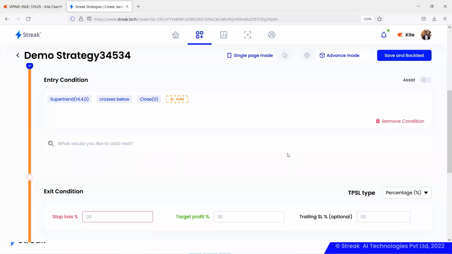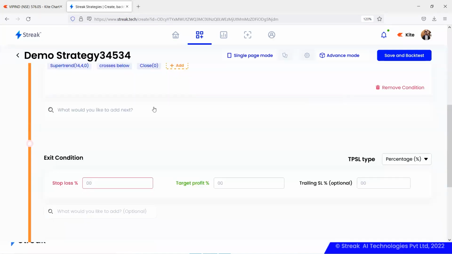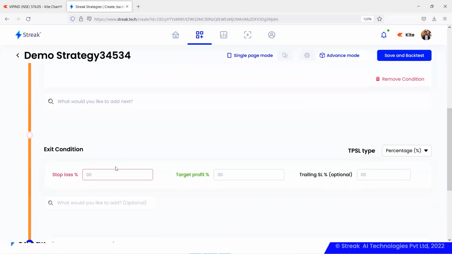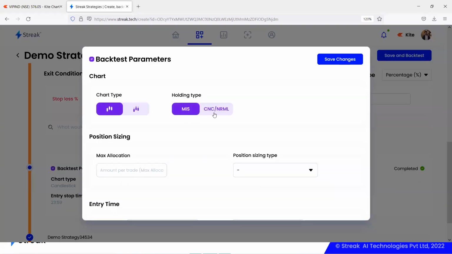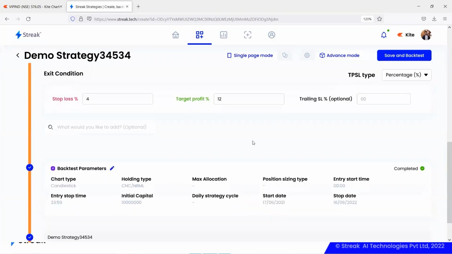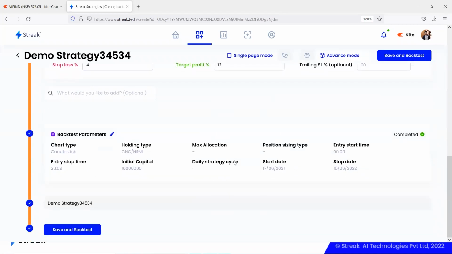Let's click on the done button, crosses below close. Now what we are going to do is provide the exit condition. I want to exit if 4% stop loss is hit or 12% target is hit. And we'll change it to CNC and name the strategy. Click on save changes. I hope every one of you has followed the steps and created the strategy along with me. And finally, we'll run the backtest.